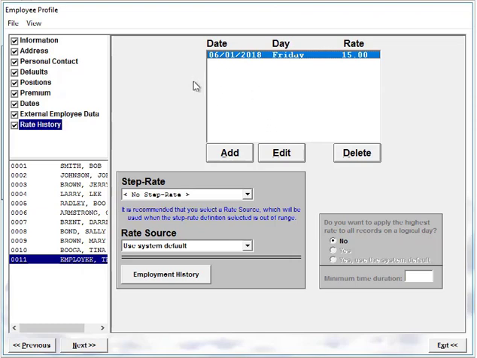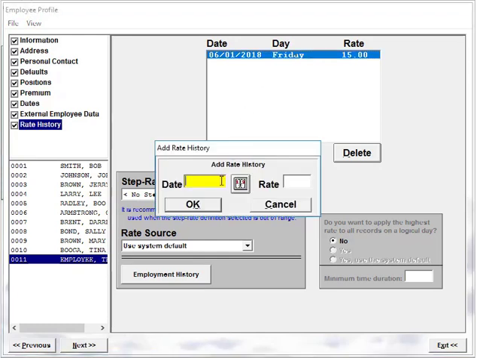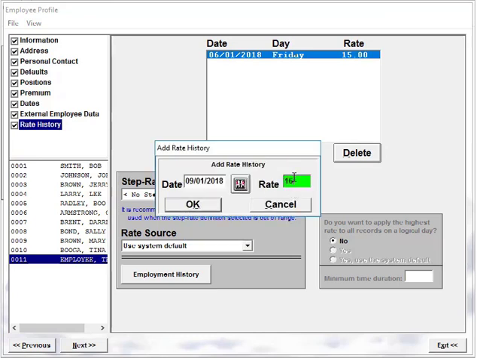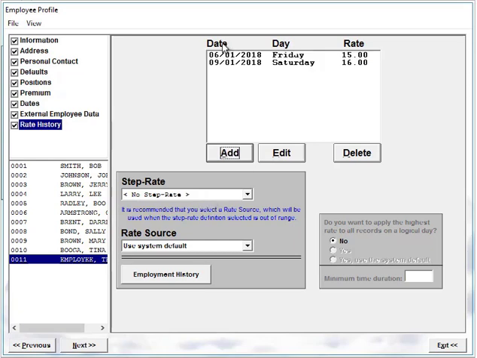One nice feature about this rate history page is you can add future rates if you know when they will occur. So if we know that this employee will receive a raise in 3 months, we can go ahead and add that. This rate will only come into effect as of September 1st. You can leave the fields below as they are with their default settings. No step rate, rate source, use system default. In some rare cases, we may need to play with these settings, but in general, it's enough to just put the hourly rate up here like this.